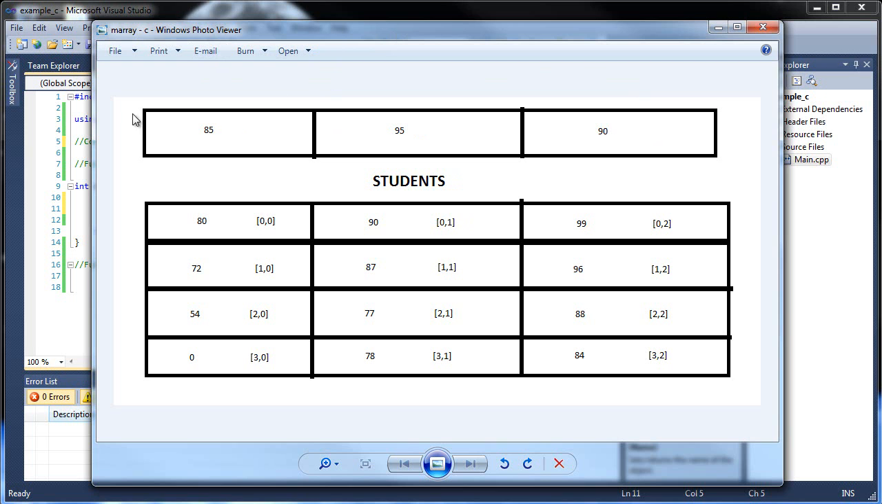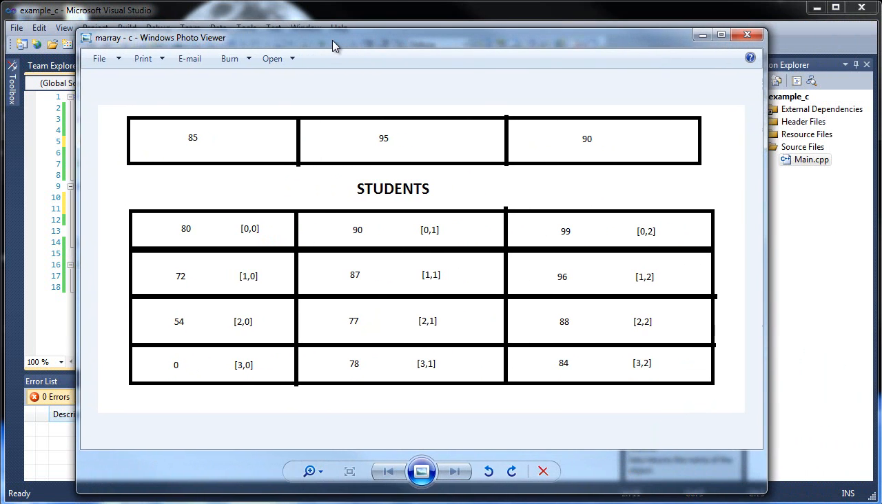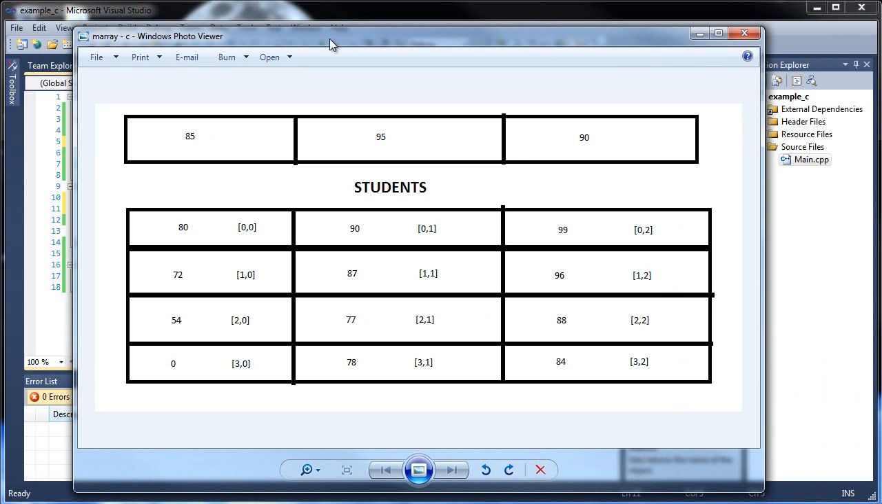Yeah, let's look at it this way. Let's say this is just one test, and we had student 1, student 2, and student 3. That's how they each did on the first test. Student 1 got an 85, student 2 got a 95, 90. Well, do we really want to have to create a new array for every test that we have? That's kind of tedious. So we could use a 2-dimensional array.